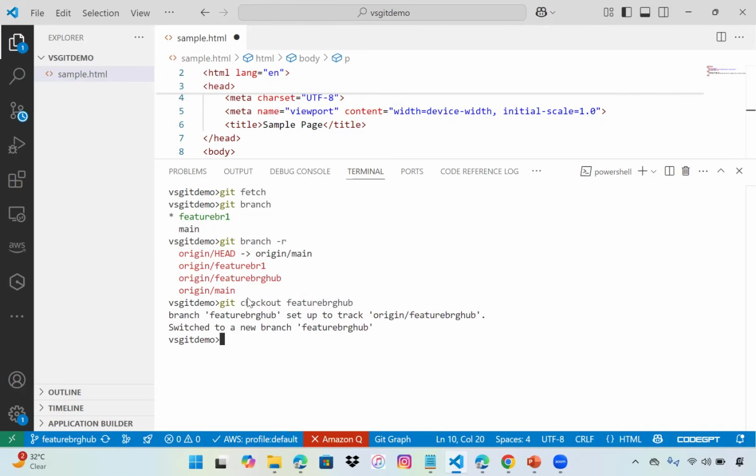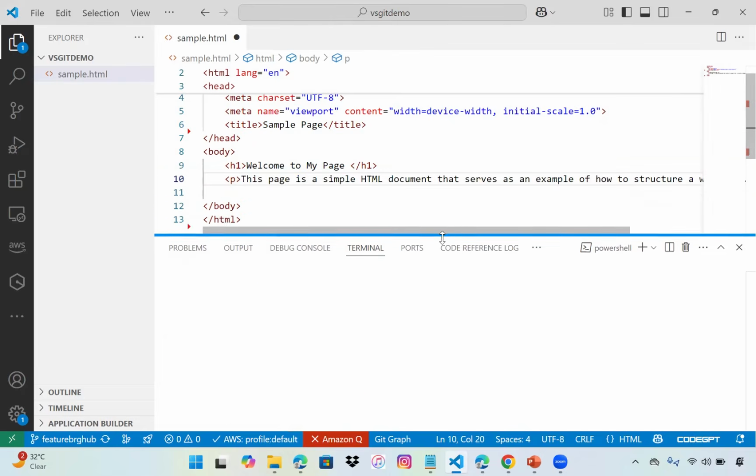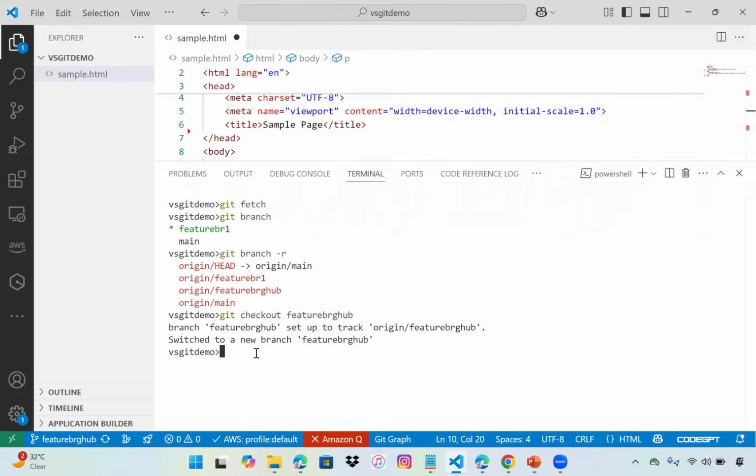So you can see we have been switched. Now you can see over here, I switched onto this branch, but where are the changes? So we need to use git pull. This is the difference between git fetch and git pull. You can see it is pulling the changes. So we have already been updated.